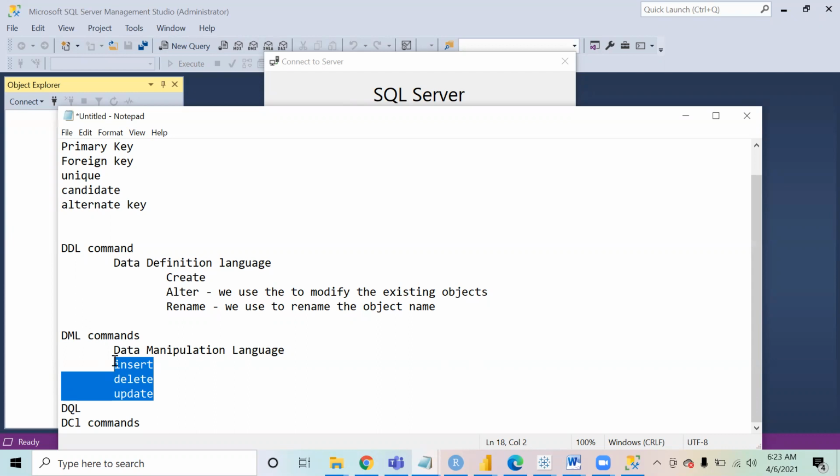So manipulation means modifying those rows somewhere in that table. There can be only three ways by which you can manipulate the data. Either you will insert some new data, or you will delete some data which is already there, or you will update that data. Suppose you had entered the mobile phone number of an employee, and it has changed. Now you want to update that number over there. So that is called the data manipulation language.